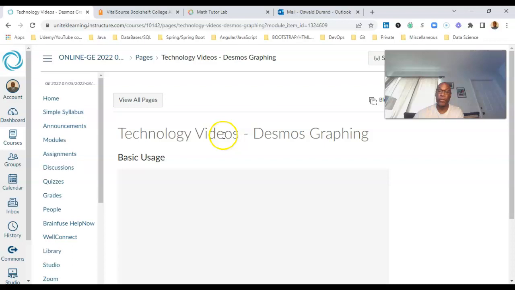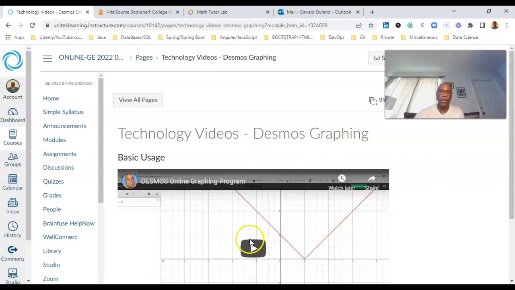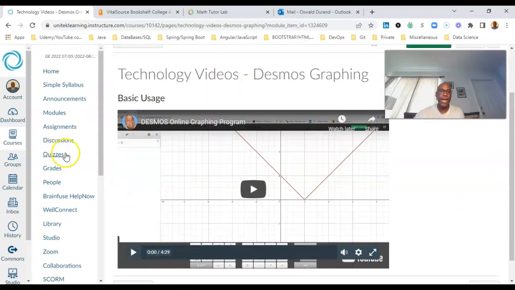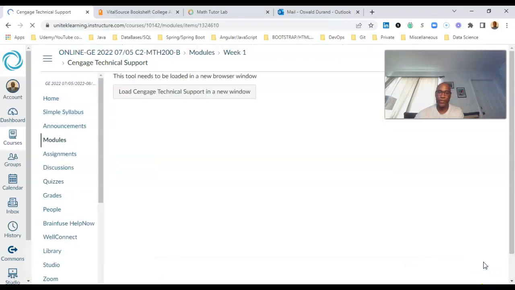All right, so we talked about the Desmos graphing, and this is just a demo on how to use Desmos. You do have a link to desmos.com, and here Professor Hayes is providing information on how to use it. It's very simple. Very good. What else do we have?